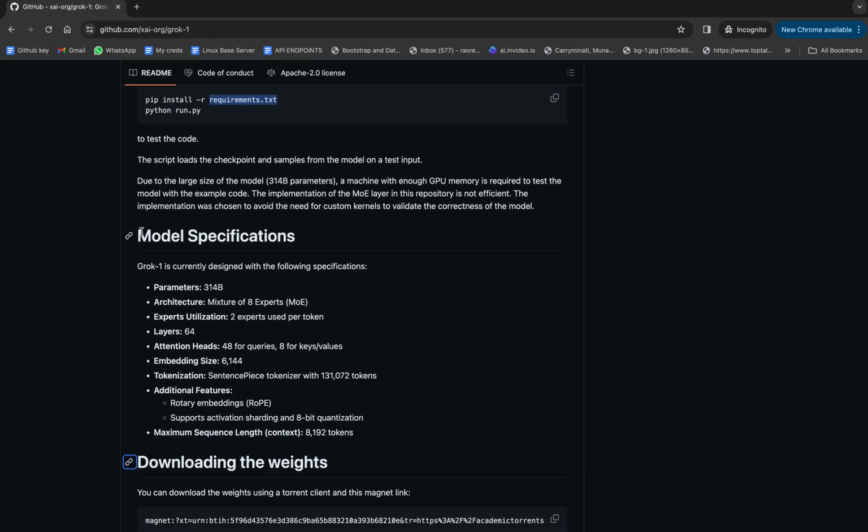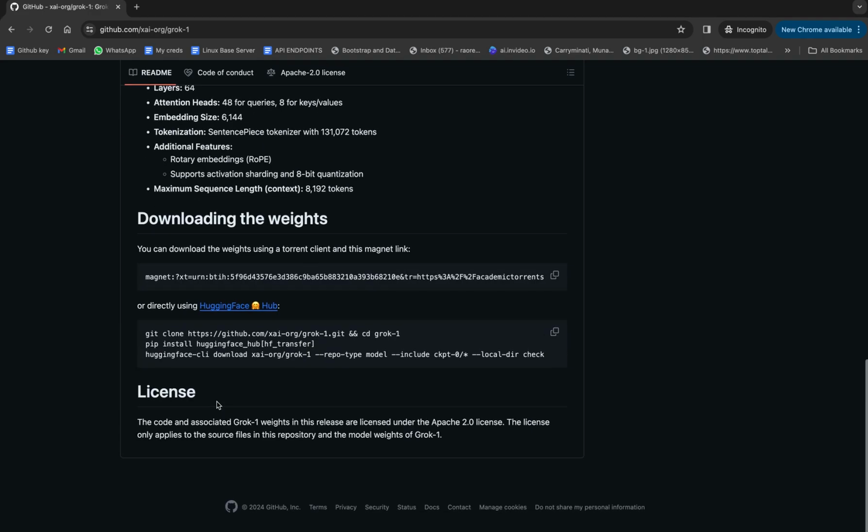And also here are some model specifications, like we spoke about earlier: parameters are 314 billion, and the architecture is a mixture of 8 experts, with 2 experts used per token, 64 layers, attention heads 48 for queries and 8 for keys, embedding size 6144, and there is a lot of tokenization. Also, one more thing is about the license. The code and associated Grok-1 weights in this release are licensed under Apache 2.0.